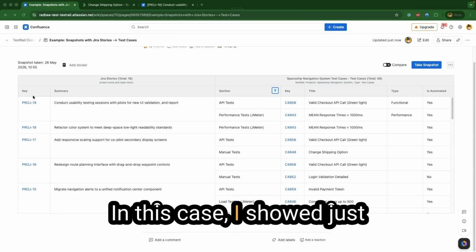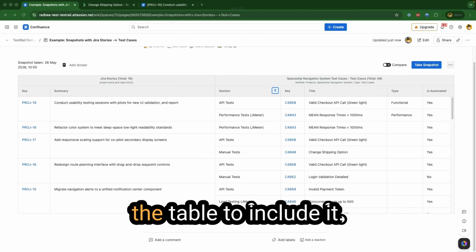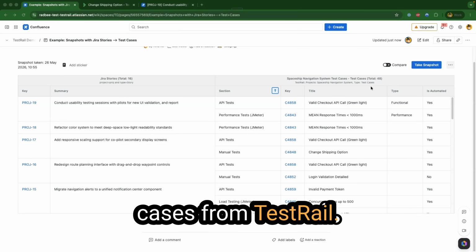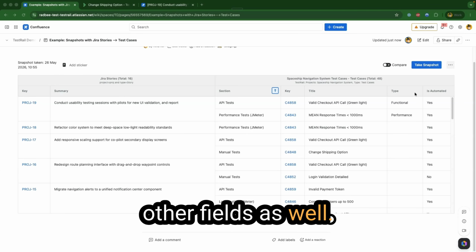It's configurable which fields are shown. In this case, I showed just the key and summary, but any Jira field is available to you and you can configure the table to include it. Same goes for test cases from TestRail. You may include other fields as well.